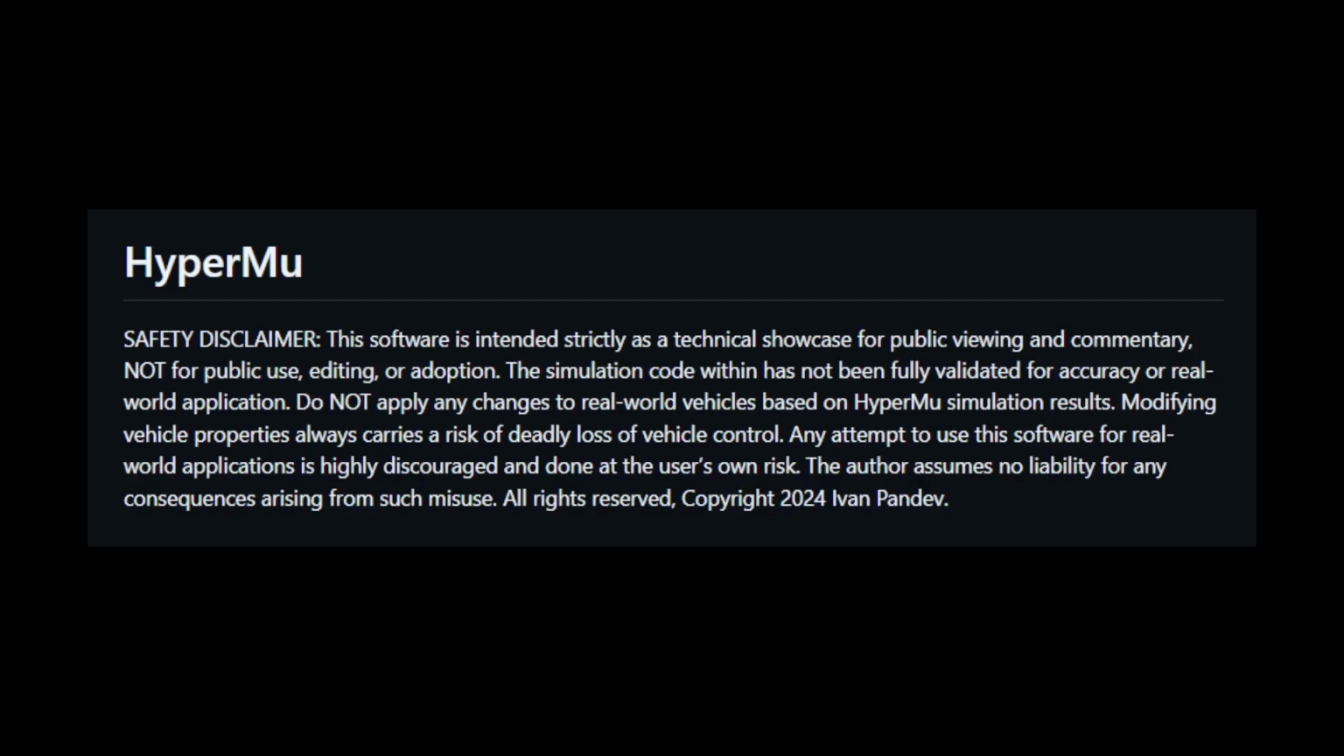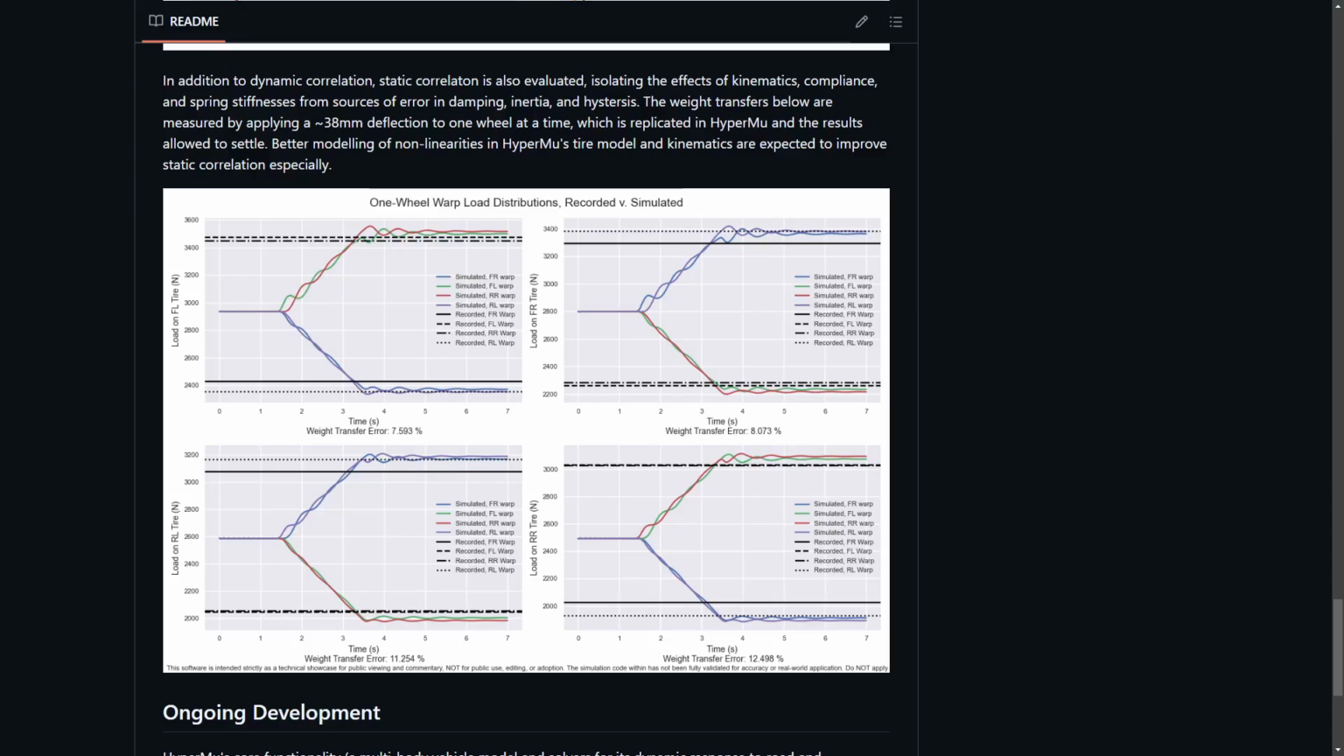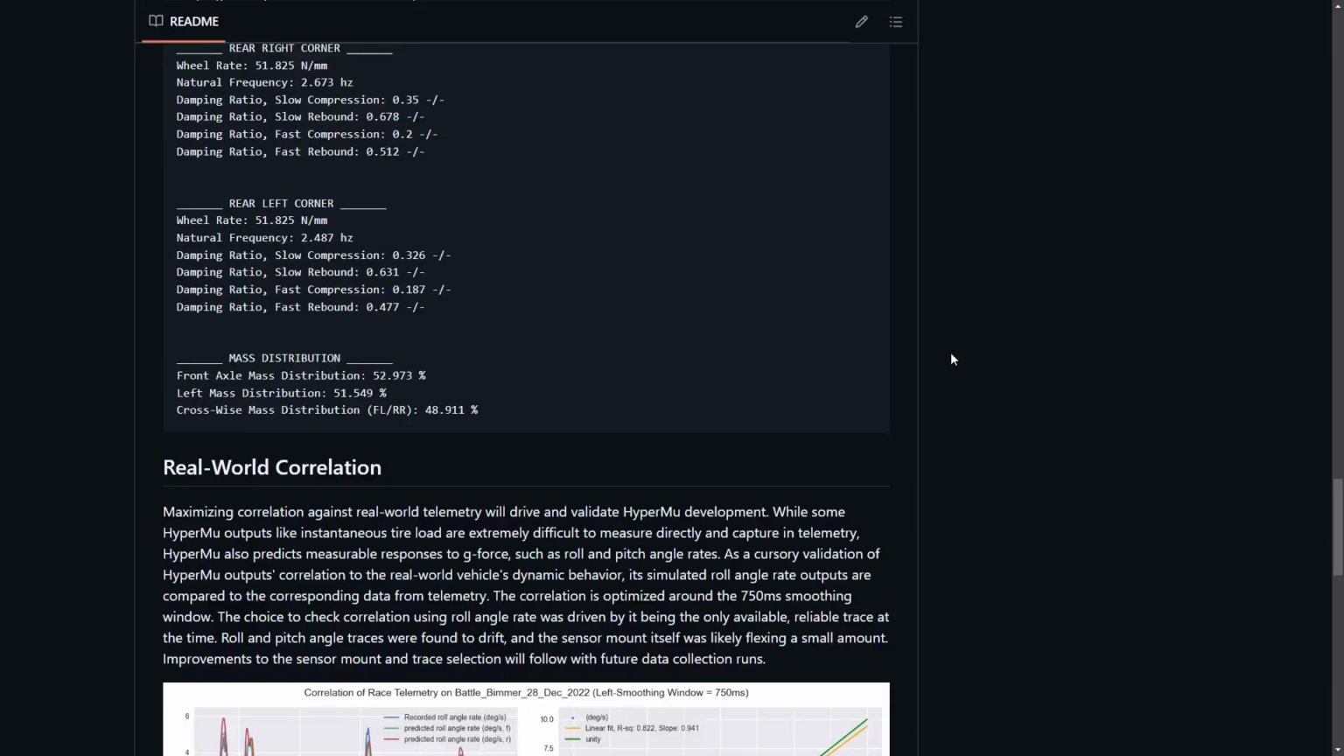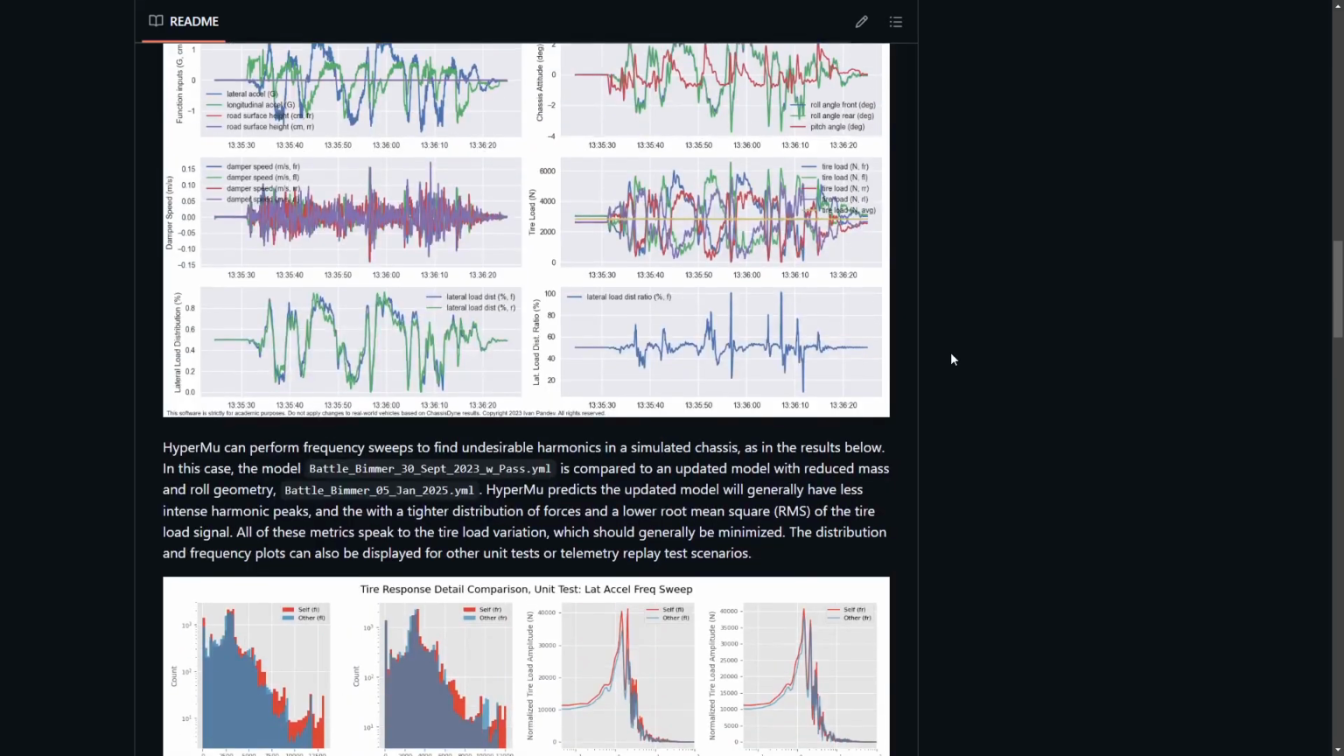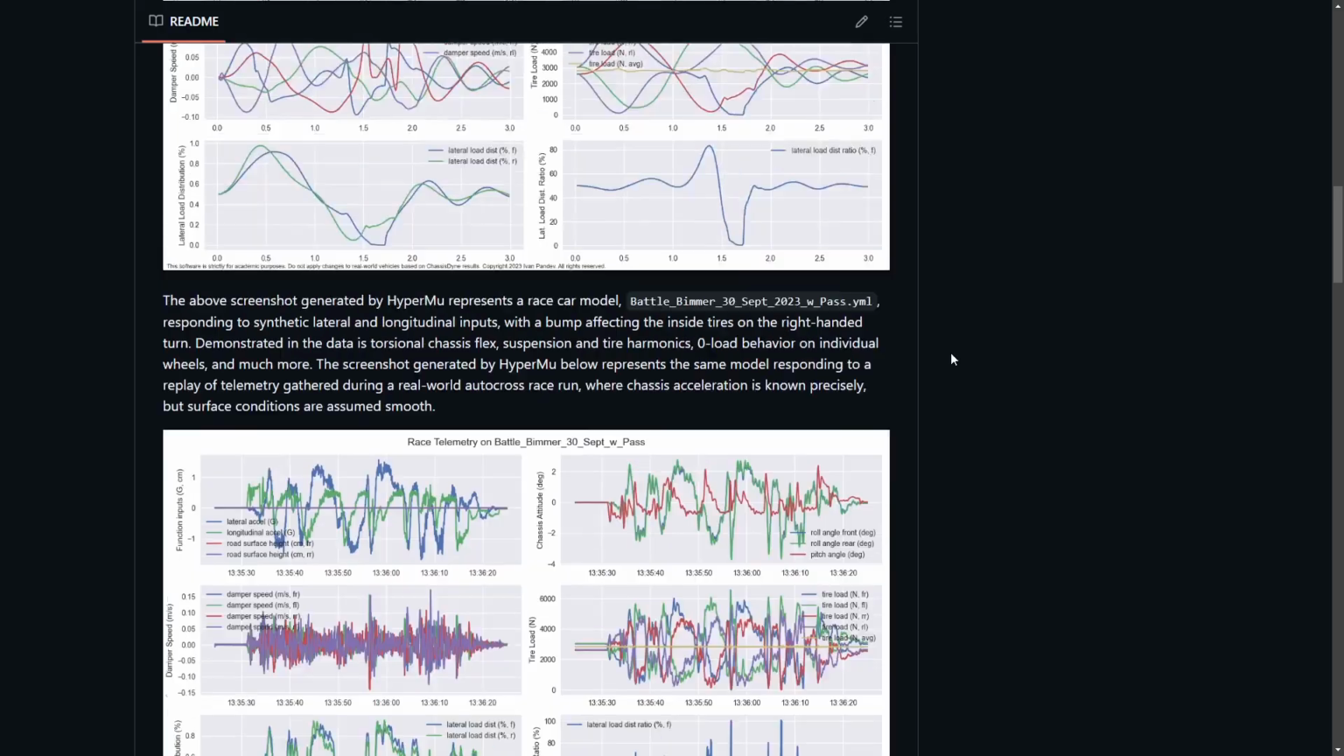Good morning, everybody, and welcome to the third entry in the HyperMu devlog, where I'm excited to share a new set of tests correlating real-world data to our simulated results. HyperMu is a written-from-scratch multi-body vehicle dynamics simulation written in Python.